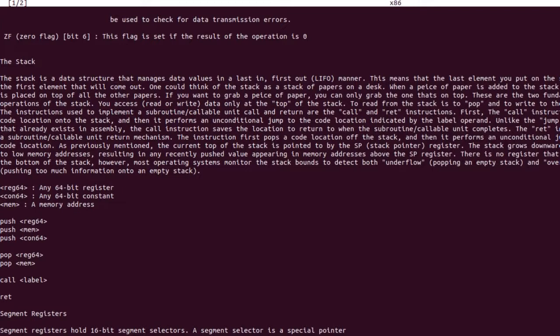So the stack is a data structure that manages data and values in a last-in, first-out manner, which means that the last element you put on the stack is the first element that will come out. One could think of the stack as a stack of papers on a desk. When a piece of paper is added to the stack, it is placed on top of all the other papers. If you want to grab a piece of paper, you can only grab the one that's on top. These are two fundamental operations of the stack. You access, read, or write data only at the top of the stack. To read data is to pop, and to write data is to push.